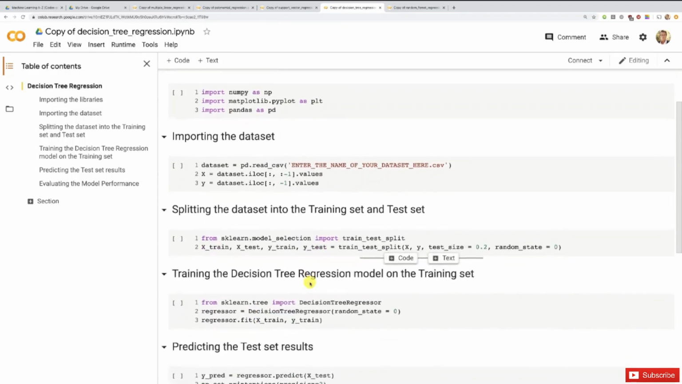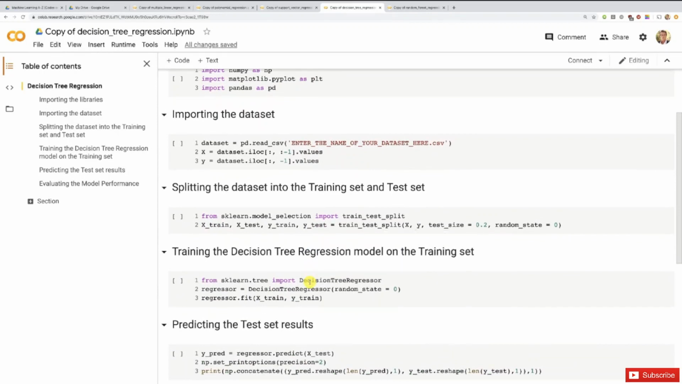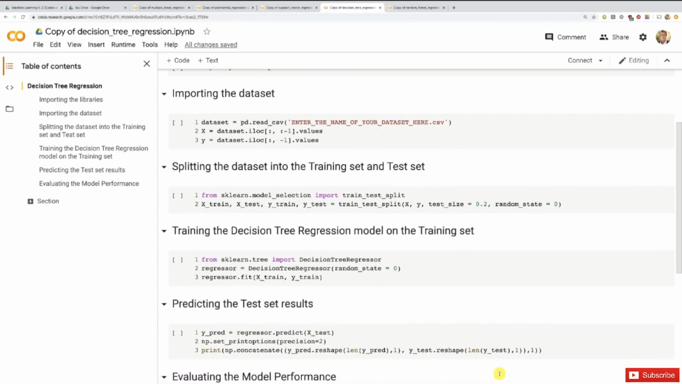Then we predict the test set result in order to compare our predictions to the real result in y_test, and that's in order to have a first idea of the performance. And then, of course, we will evaluate the model performance with R-squared.